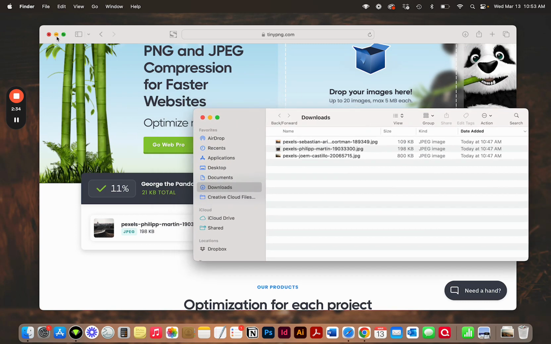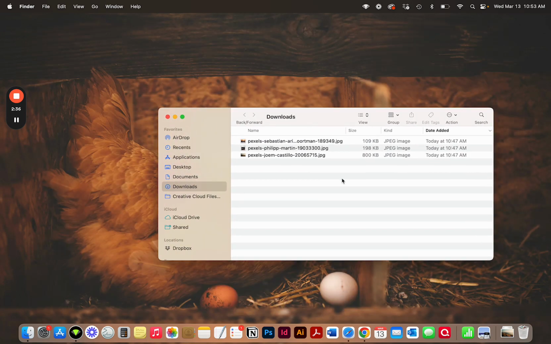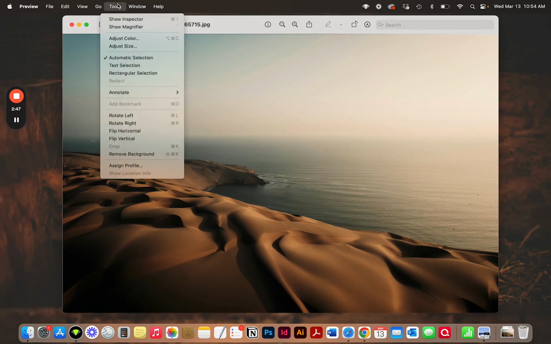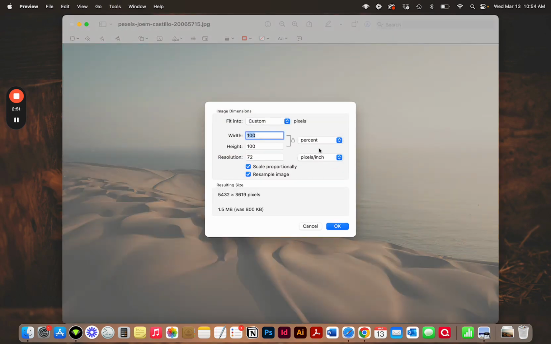So now let's get into sizing down a little more specifically for one image at a time. I'm going to click on this image that we haven't sized yet. I'm going to double click on it. It's going to open in Preview. We're going to go to Tools, Adjust Size. Now here, because we're doing one image at a time, we actually can go by pixel.